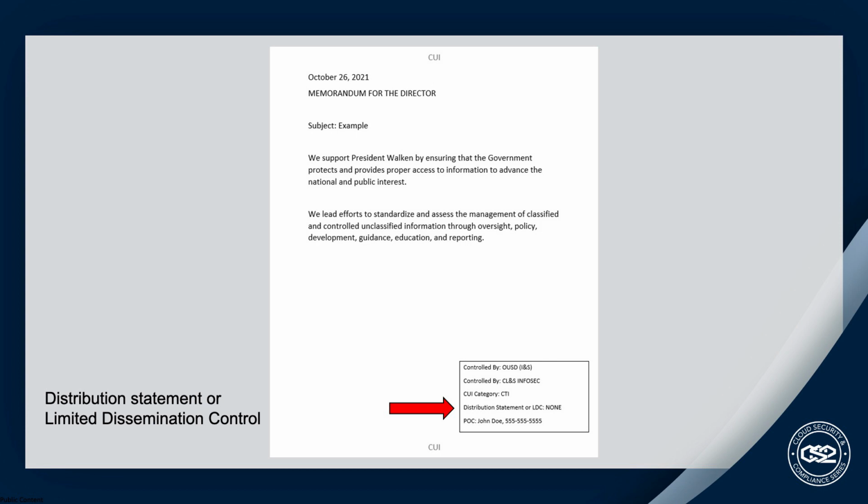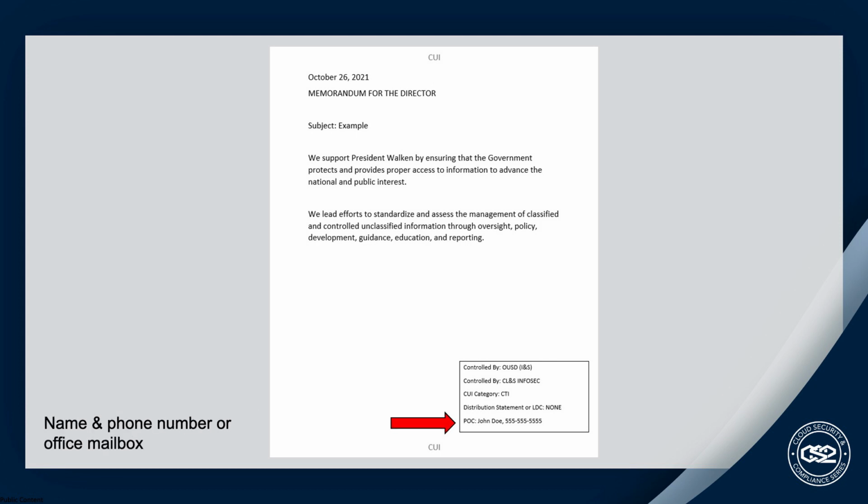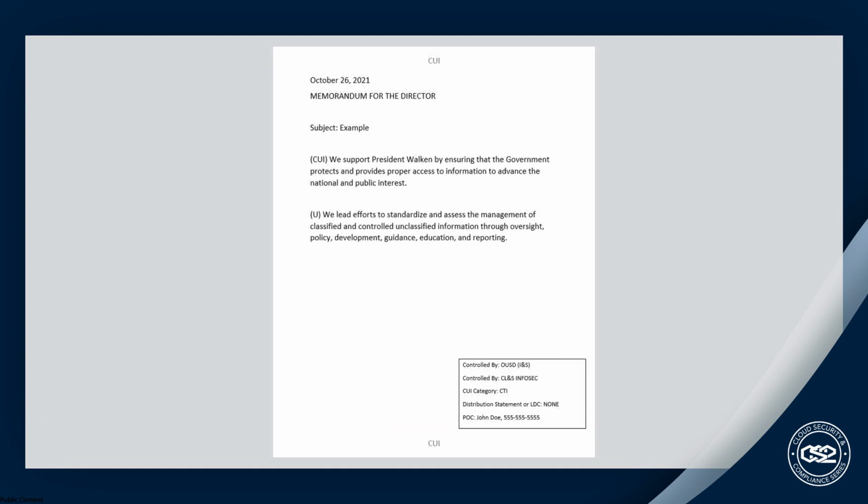One of the other blocks in here is going to be your distribution statements or limited dissemination controls. So, for the purposes of this presentation, there aren't any, but if this was no foreign dissemination, no foreign would go right there. And then last but not least, the name and either the phone number or the office mailbox, including their email, of the authorized holder, point of contact. Portion marking is optional. However, if you are going to portion mark, you have to portion mark the entire document. Okay? One of the biggest changes that you're going to see with DoD Instruction 5248 is it will be a requirement to portion mark unclassified information to be able to distinguish what is CUI and what is not.